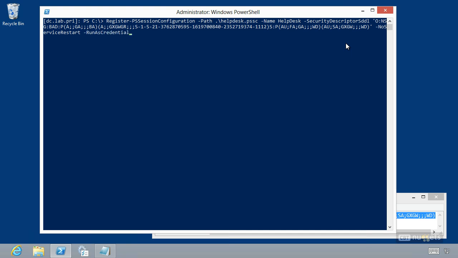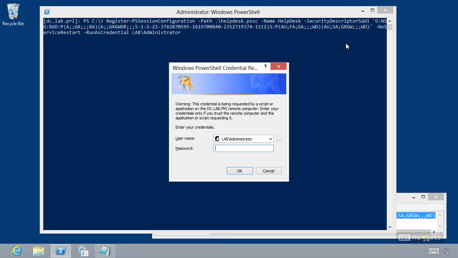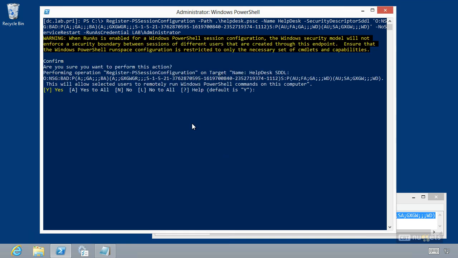-RunAsCredential. And I'm going to specify my administrator account. It's going to prompt me for the password if I spell this correctly. And that's good. Let's just go with that. There's the prompt for the password. Weird how that works, but no other UI does. That's because this actually gets handled locally. And you'll notice that it actually says this credential is being requested by a script on the dc.lab.pri remote computer. Okay, what is it asking me? Am I sure I want to register this? Yes.